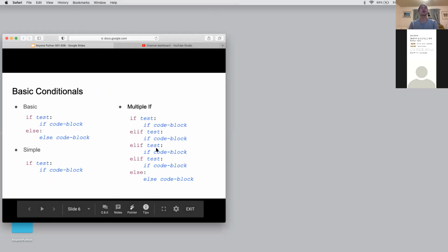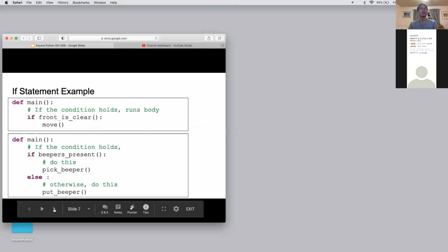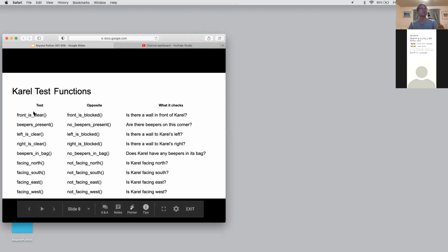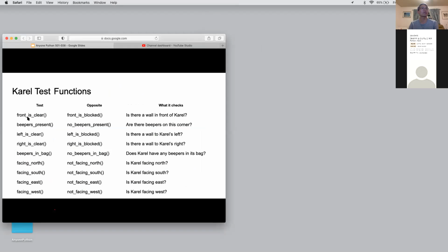So this is the basic code: if, then the test function. Do you remember that we learned the test function last time? The last time we used front is clear. Then what function can we use? Why don't you read the test functions provided by Carol? Then what can we use?